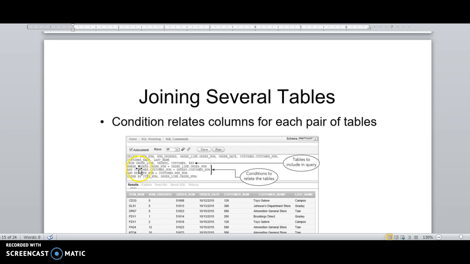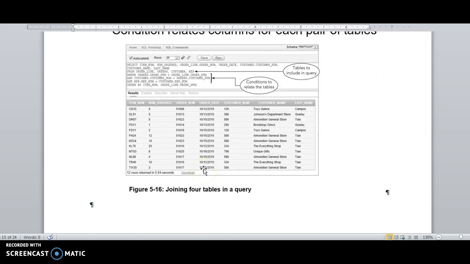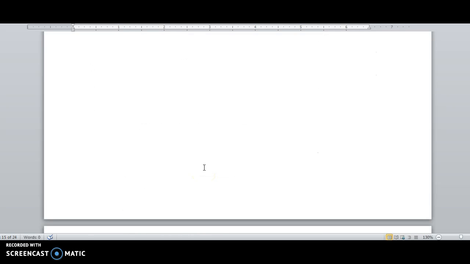Then it gives my where clause: orders order number equals order line order number, and customer number equals orders customer number, and rep number equals customer rep number, order by item number in order line. So it includes all these elements where they're all equal. This makes sure that the order number in the orders table is equal to the order number in order line, and the customer number in the customer table is equal to the customer number in the orders table, and it makes sure all these elements work out. That's a multiple-table query.